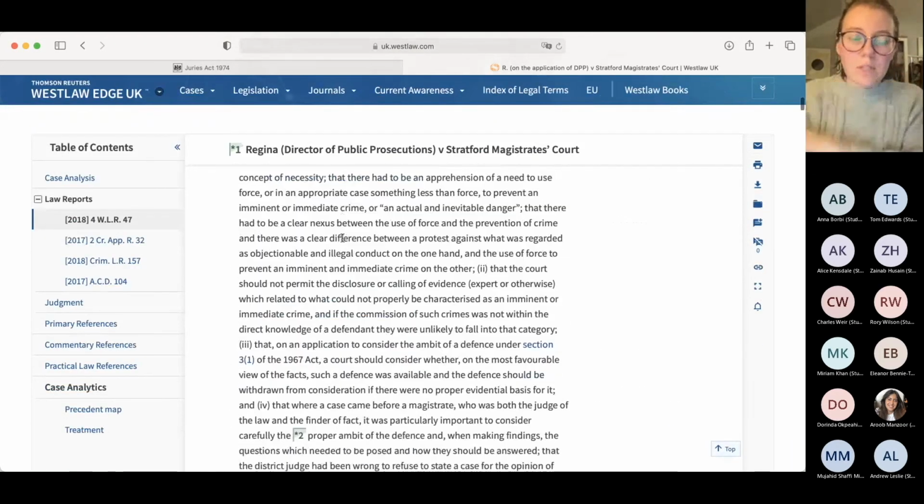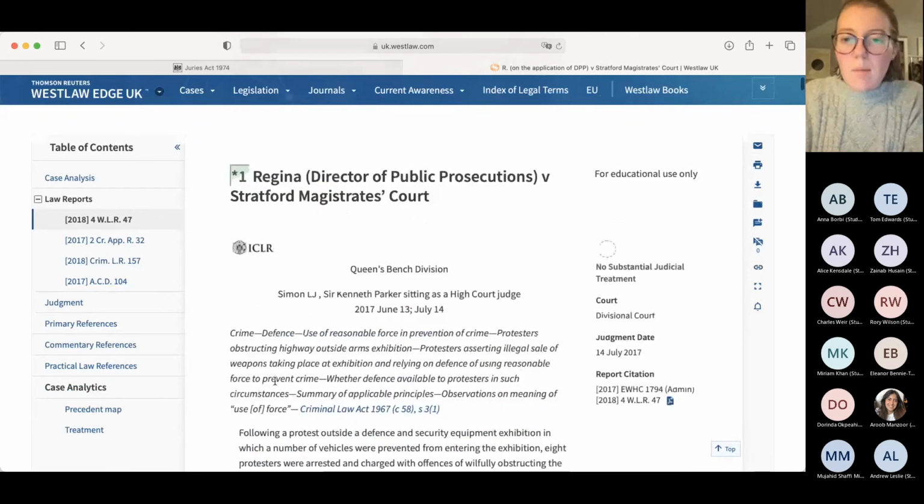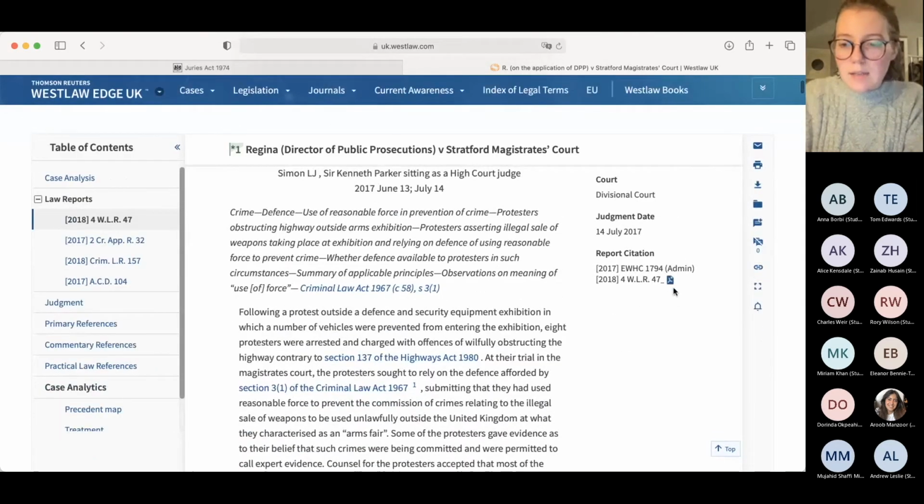Some people might have used this because obviously it has all the paragraphs and everything, but the best thing to do is to click this little Adobe button, and it will open the actual report. And this is what we'd prefer to see in your bundle. It looks more professional. It doesn't have any of the Westlaw bits, and it's actually where it was reported. So in Weekly Law Reports, beginning at page 47, or in the England and Wales High Court.